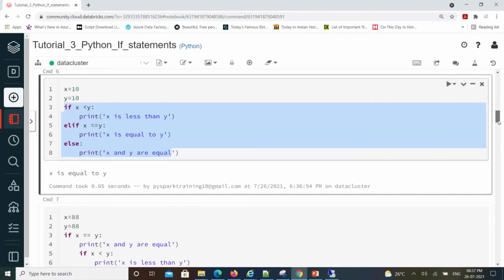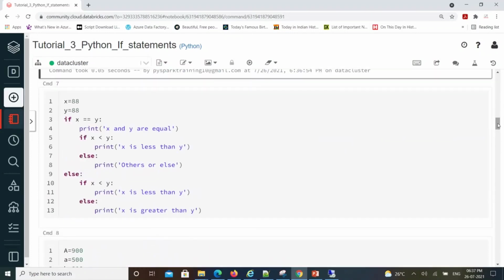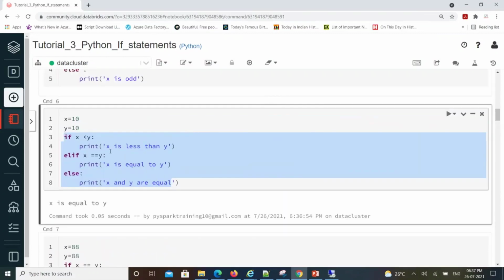Then nested statement. I want to validate more than one statement, but when you look at this, only one statement is validated. If it is false, then only it goes to another statement. So when will we go for this type of else if? For example, you want to give some discounts to the particular customer: 10 to 20% discount for a particular age group, 30 to 50% discount for another age group. Like this, multiple conditions.